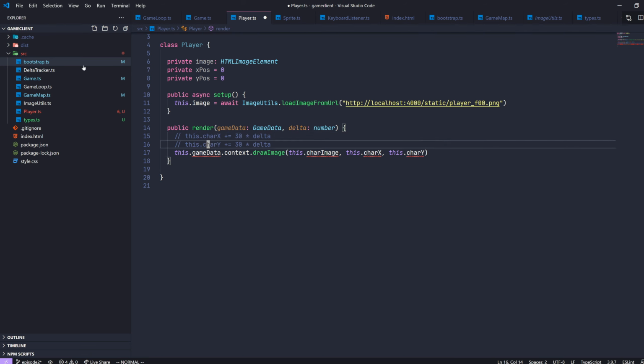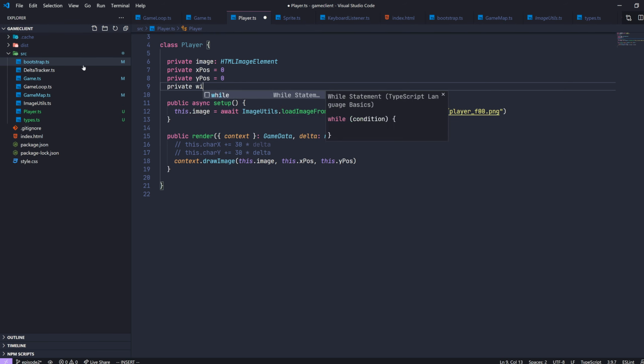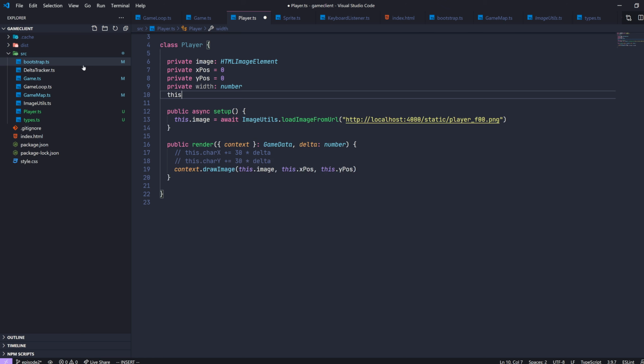And then we'll take these out. We only need our context at the moment. There we go. And this is our image. This is our xPos, yPos, and we need width and height as well. We'll get there.